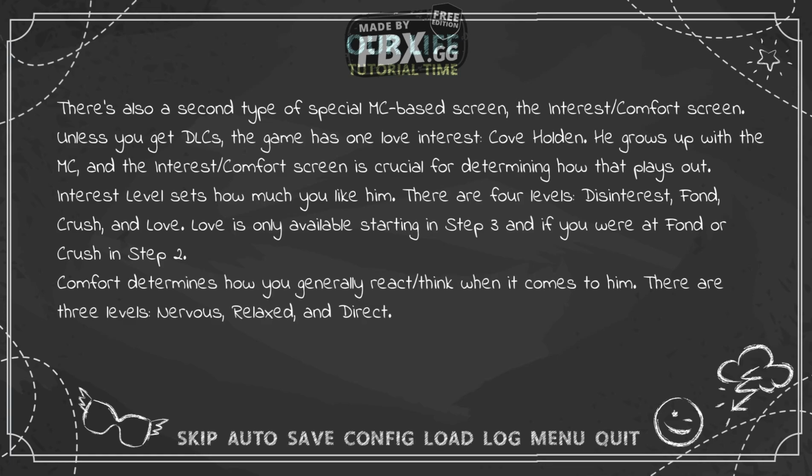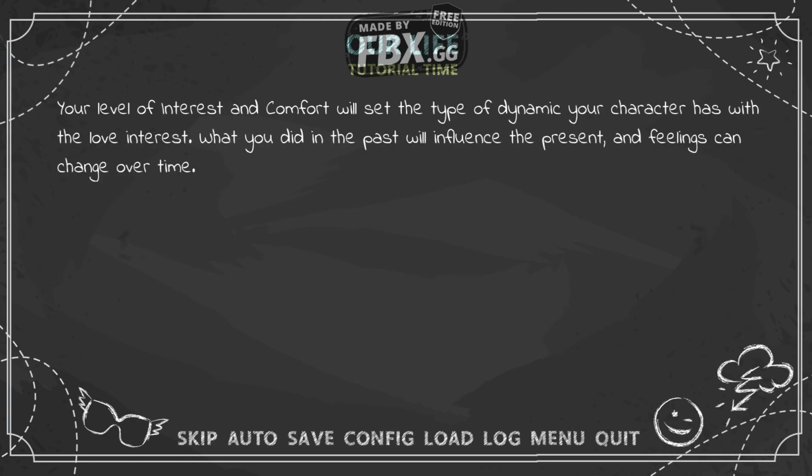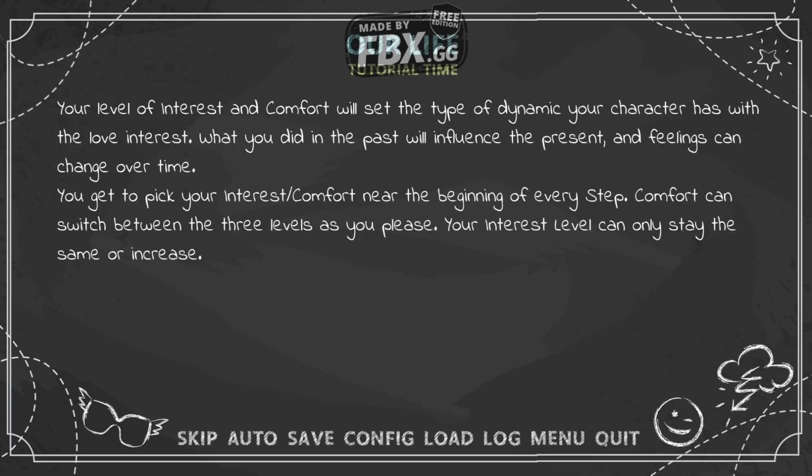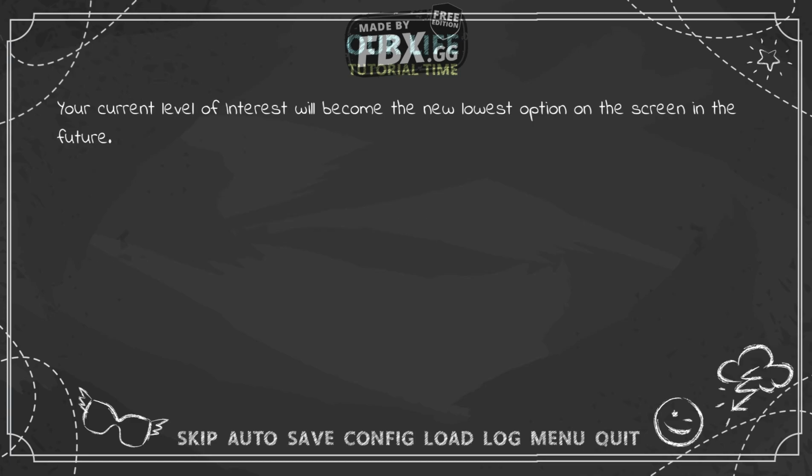Comfort determines how you generally think when it comes to him. There are 3 levels: nervous, relaxed, and direct. Your level of interest and comfort will set the type of dynamic your character has with the love interest. What you did in the past will influence the present, and feelings can change over time. You get to pick your interest and comfort near the beginning of every step. Comfort can switch between the 3 levels as you please. Your interest level can only stay the same or increase.